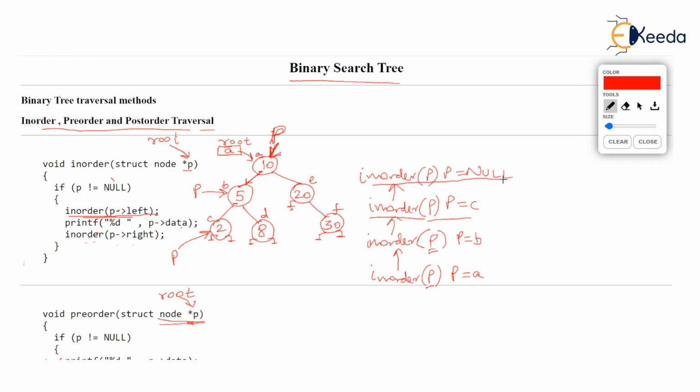So let's start this fresh function, in-order with P at null. If you run this function, the very first if, if P not equal to null, is false, because P is null now in this function. So none of these statements will run, and the if will end. Now the if ends and the function ends. It's so simple, isn't it? The in-order function has finished. If this in-order function has finished, there were four in-orders, isn't it?